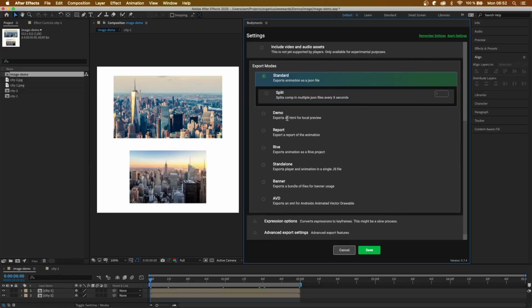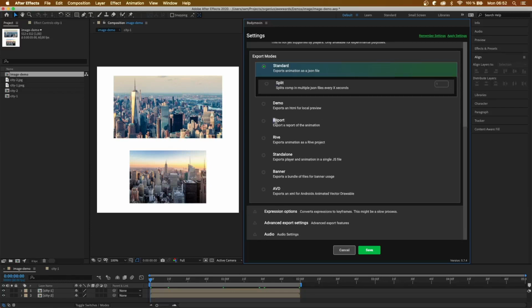Next we have demo, which exports the animation as a HTML file. And so you can double click it and it'll open up in your default browser and you can see the animation. Next we have report, which will create a report of the animation. Rive, which will export it for a Rive project. And standalone, which exports the player and the animation inside a single JavaScript file.